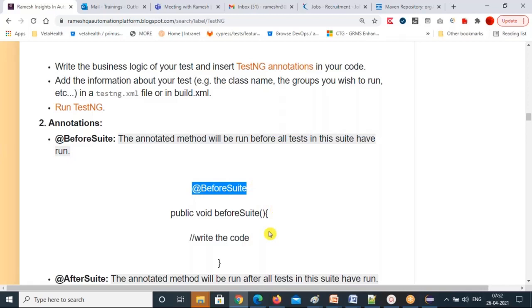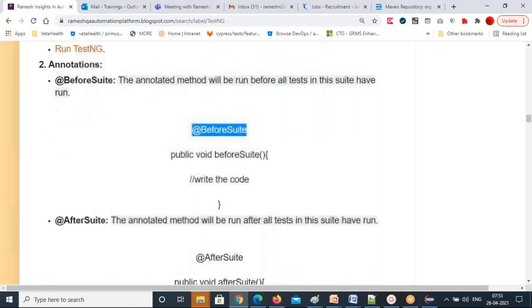All the methods here are non-static methods; there are no static methods in TestNG. But in JUnit, @BeforeAll and @AfterAll are static, while @BeforeEach and @AfterEach test methods are non-static. But here, every annotated method is non-static. So write the precondition code you want to run before your suite, and you can put that code here.